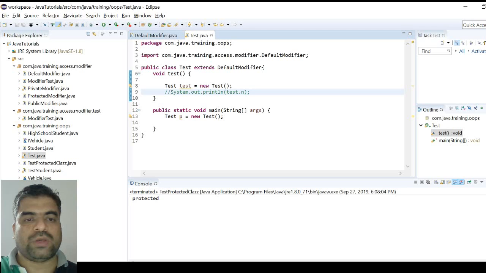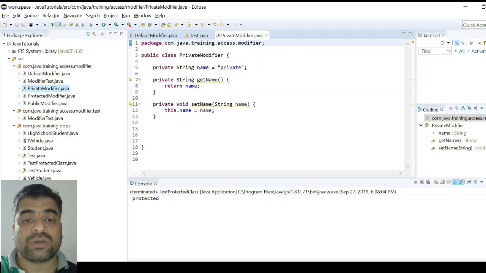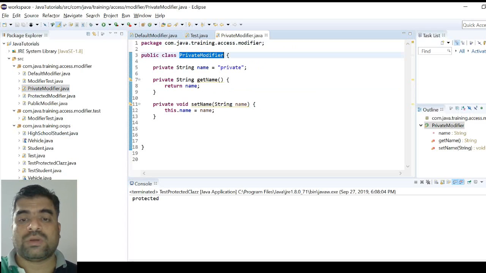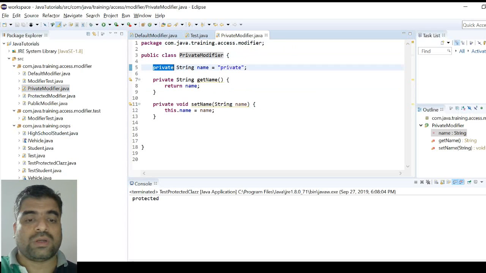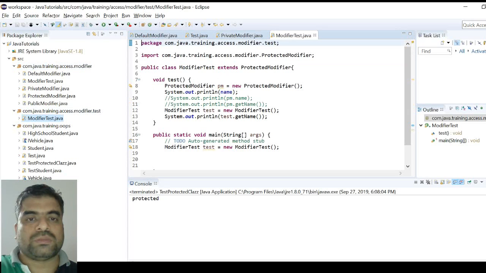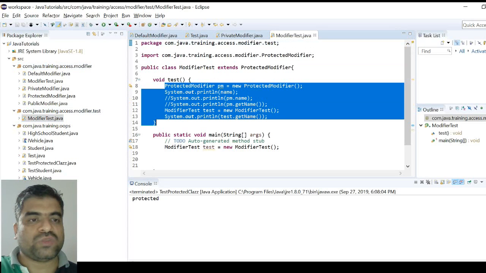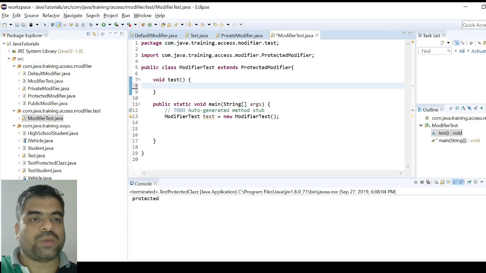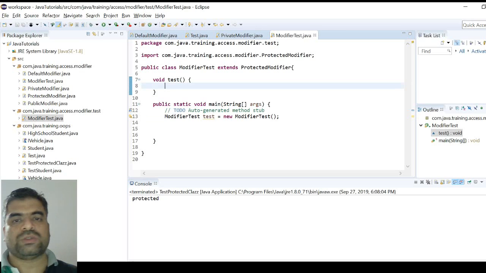Now we can go to the private. Private is very restrictive. Even if you subclass, you won't be able to access it, and in any other packages it is visible within the class only. So here I have this private modifier class. You can see that it has getter and setter methods, and the variables are also private. Let's test this one. This is the subpackage. So let's test this one. I'm just clearing this.